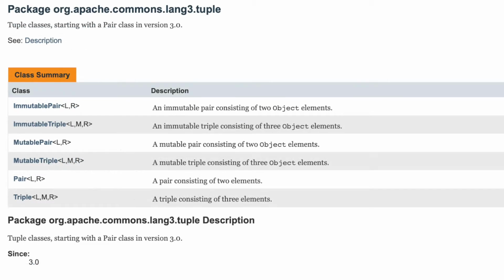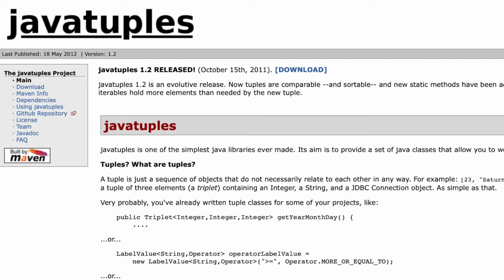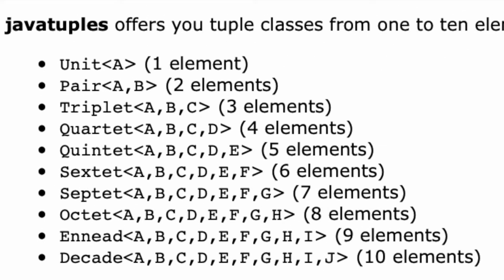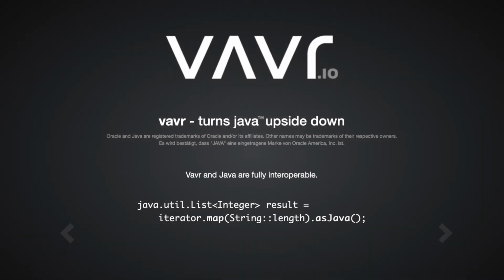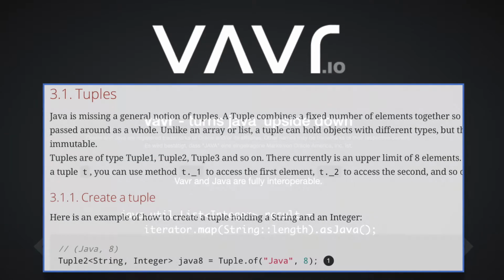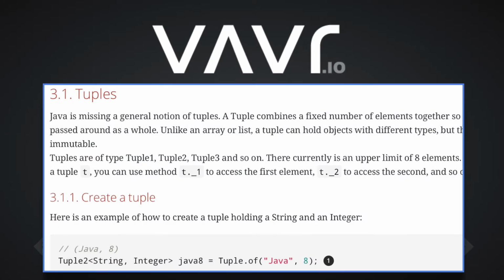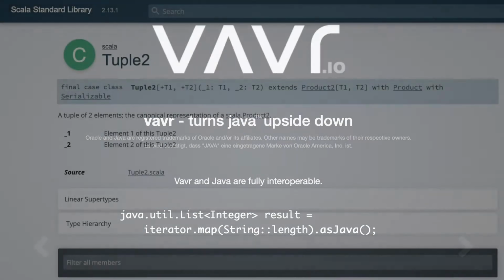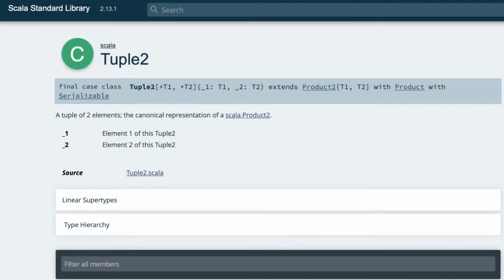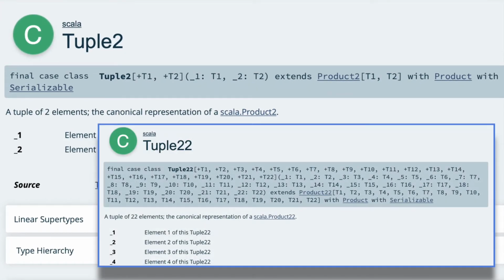Then there are libraries like Apache Commons Lang 3, which contains a Pair and Triple class. On javatuples.org you can find a library that has a lot of different tuples like Pair, Triplet and up to Decade. Then there is Vavr that contains Tuple1, Tuple3 and up to Tuple8 classes for that purpose. The Scala library has Tuple1, Tuple2 and even up to Tuple22 classes. As you can see, there are a lot of solutions to choose from.